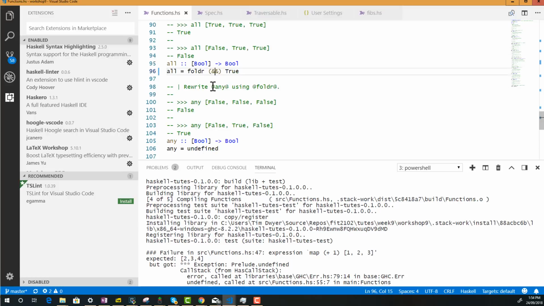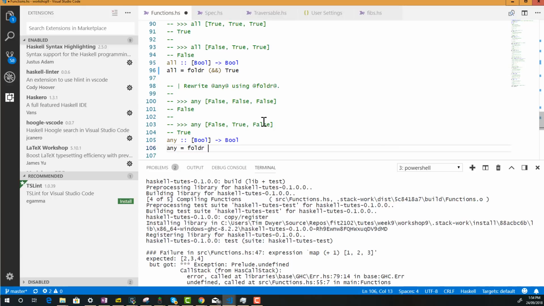Any, so true if any of them are true. Well, this is going to be very similar, except this time we're logically ORing. So foldr OR over the list, and the starting value will be false, because otherwise it would always be true, and that will do the trick.